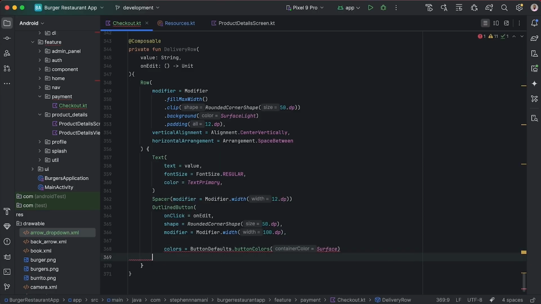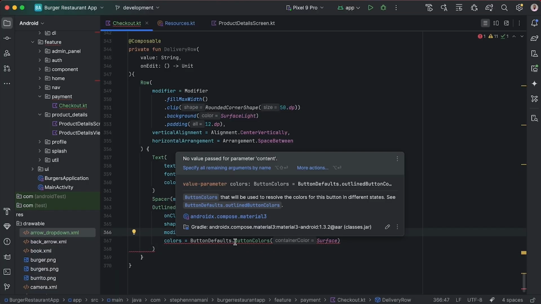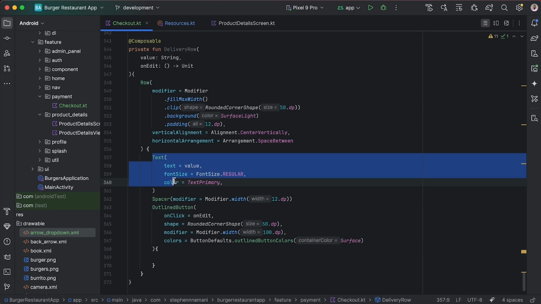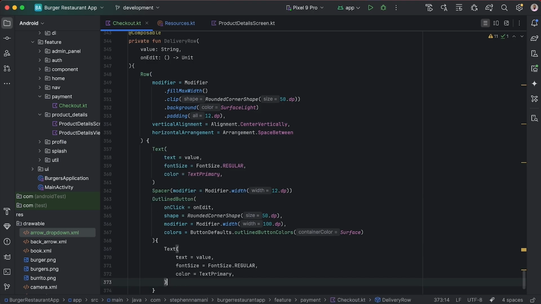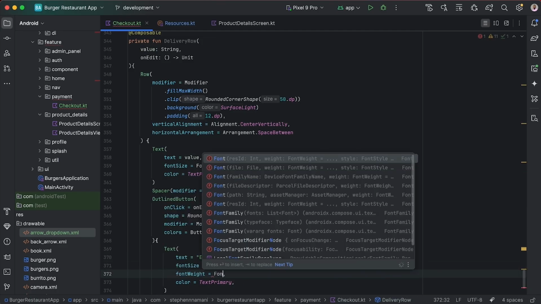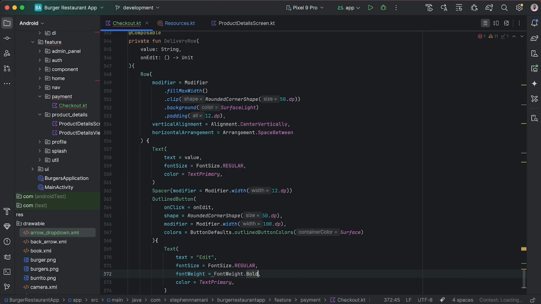Okay, so now, all right, so why is this guy complaining? ButtonDefaults.outlinedButtonColors. Okay, this is outlined button colors. So now here we can add another text. Copy this, paste this here, and this button is going to say Edit, font regular. Let's add some font to it to make it bold. FontWeight.Bold, like this.